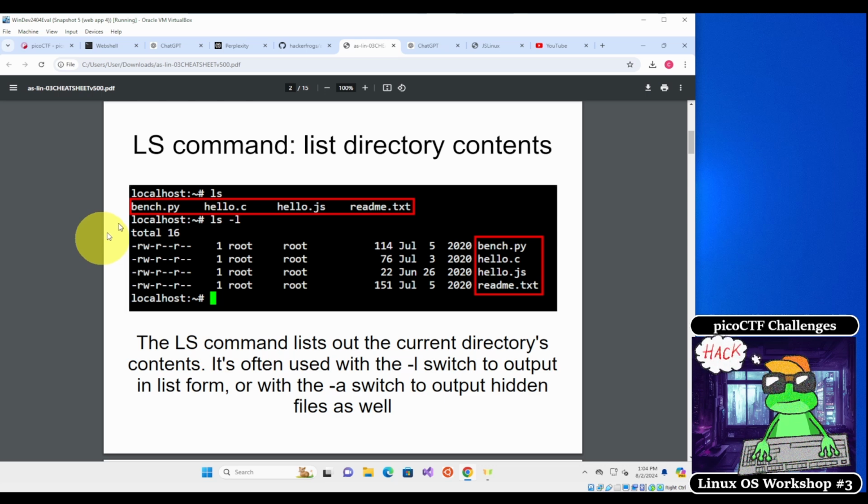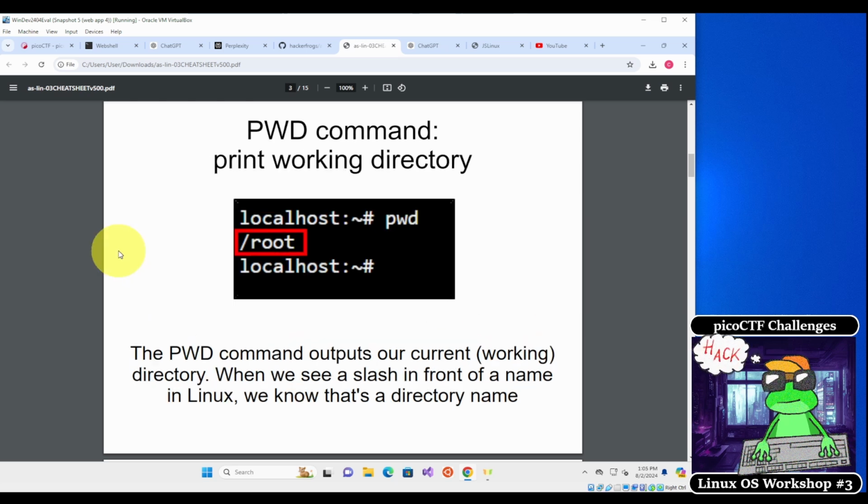As everybody knows, we use the ls command to list out the directory contents. So we do ls, and then we get it in this short form right here. We can also do ls -l to get it in a list form like this. Really quick, pwd prints the directory that we're in. It stands for print working directory, and it shows us which directory we're in inside of the Linux system.